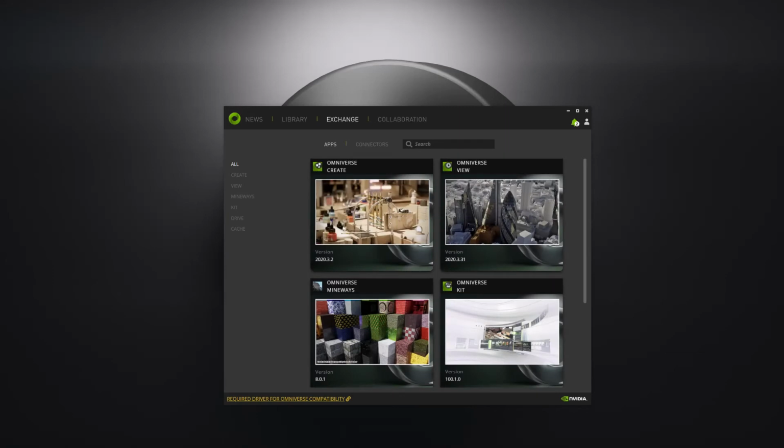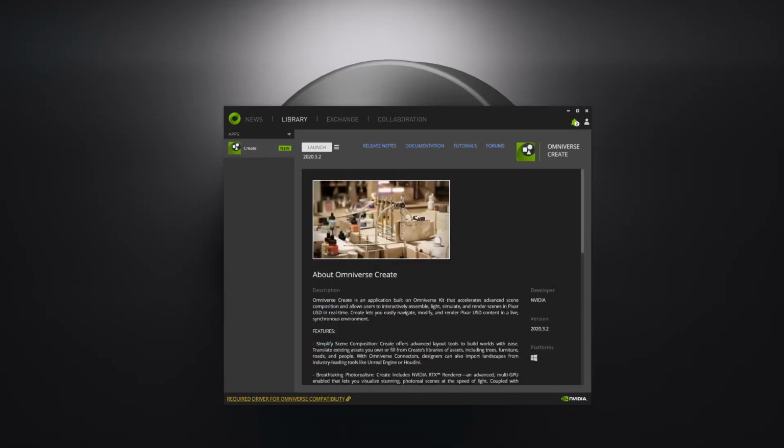Now that we've installed it, we can go into the library. In the library, we'll now see that Create is here, and it's ready to launch. If we had multiple versions of it, you can go into the menu, and you would see the different versions. This allows you to launch parallel versions, if you so desire. We have two notifications. Let's go check. And it's because we have Create installed and we have the Nucleus workstation installed.